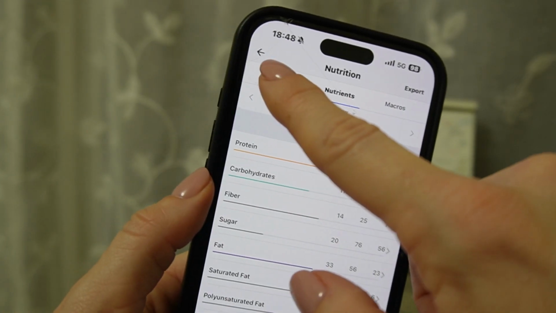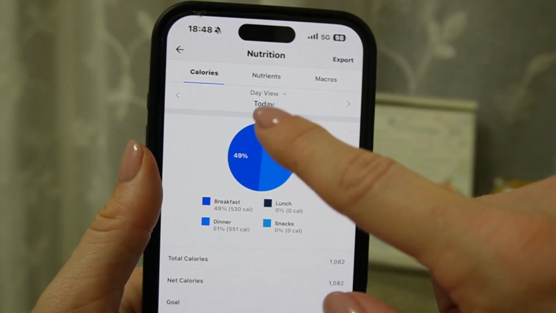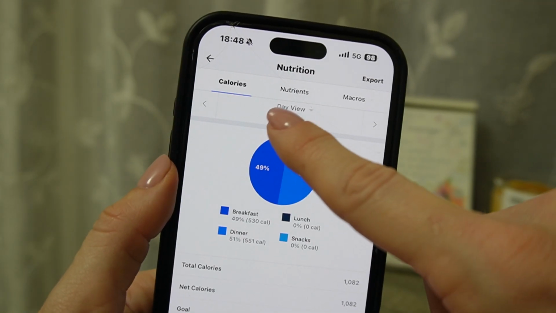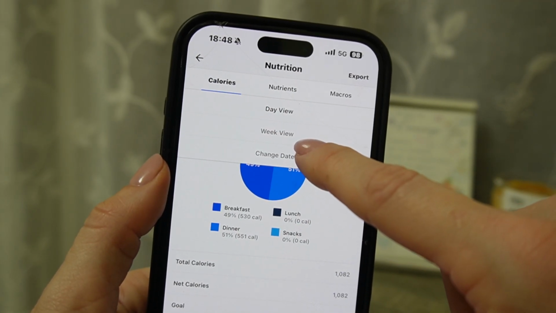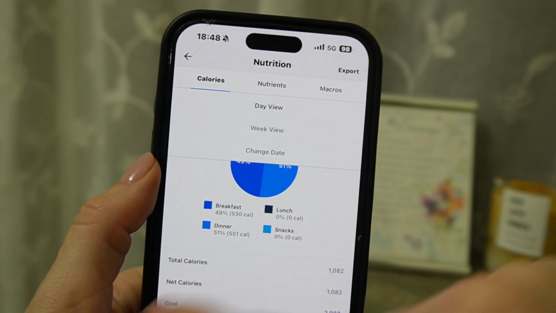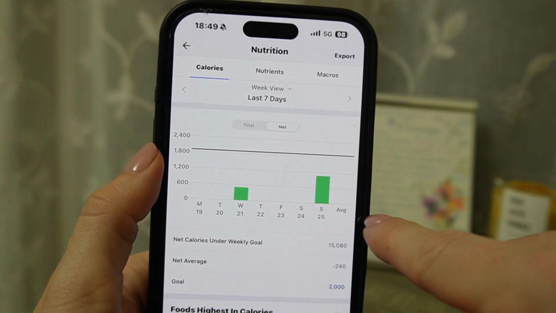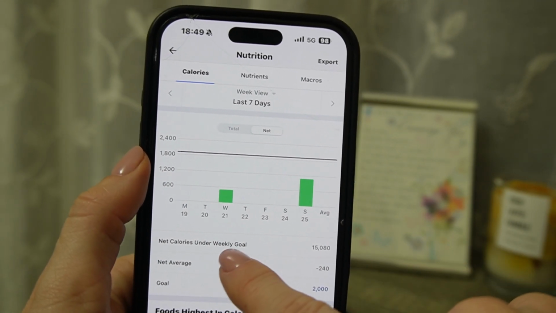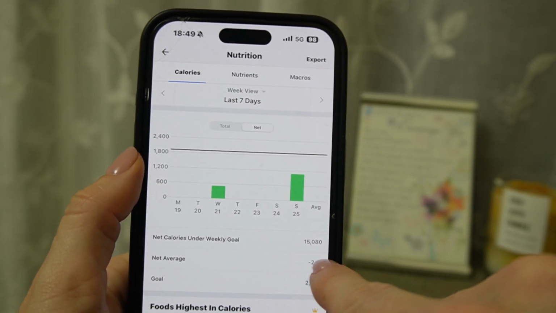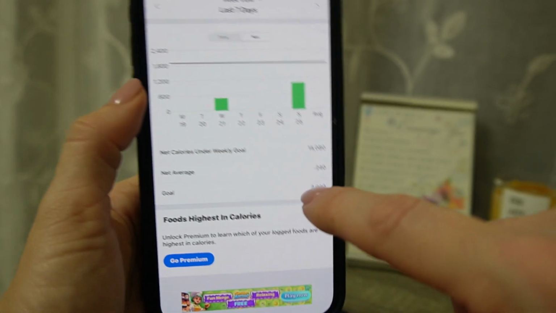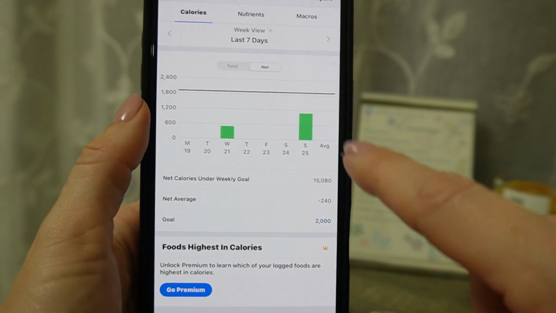You can also go into calories here and check your total calories so far today, but you can also do a weekly view, and that will total your calories for the full week. I'm not tracking at the minute, but if I was tracking, you could see that, okay, my net average calories are whatever. It will tell you your average calories so that you don't have to go back and check.